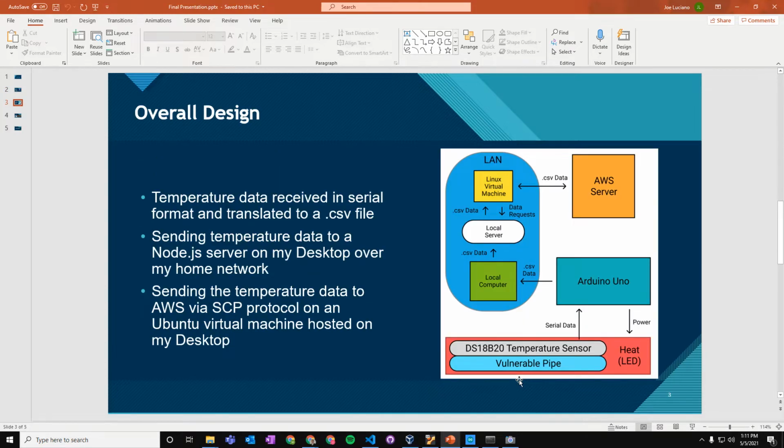So the overall design of my project is you have a temperature sensor and it's connected to a vulnerable pipe. This would usually be located in the basement of a home, close to the outside walls where the coldest temperatures are going to be and the coldest water is coming in. So this temperature sensor can report the data to an Arduino Uno. The Arduino Uno is going to do two things. It'll look at the temperature data and it can power an LED which would simulate a heating element.